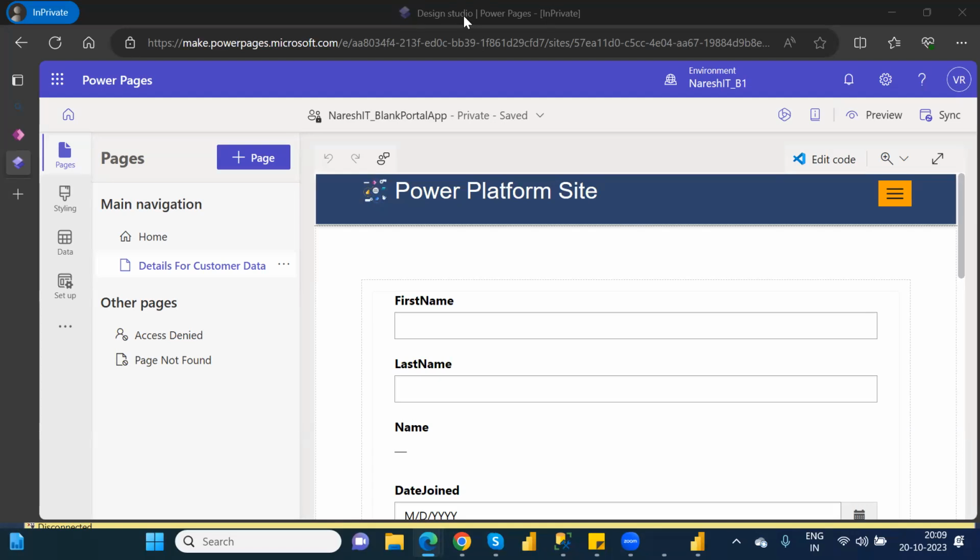So in tomorrow's class, the portal part is completed. After completing the portal, we need to go for Power Automate related things that we can discuss. The link, whatever you have, that link tomorrow morning 10:30 will be enabled. You can join in that one. Understand?